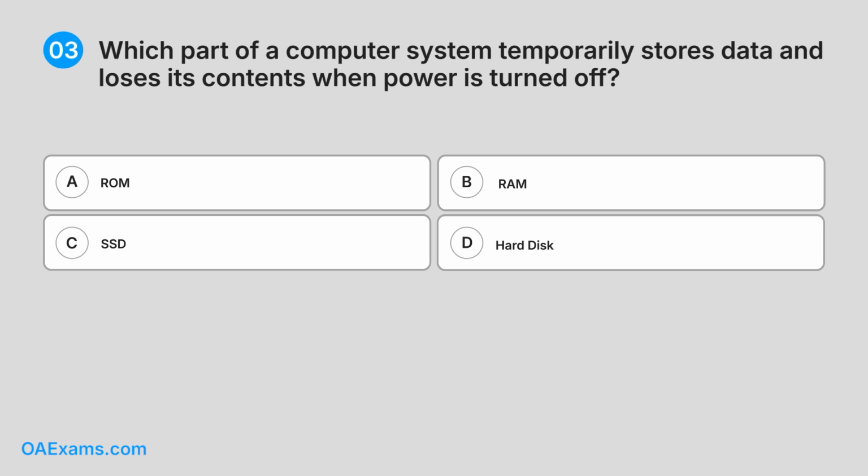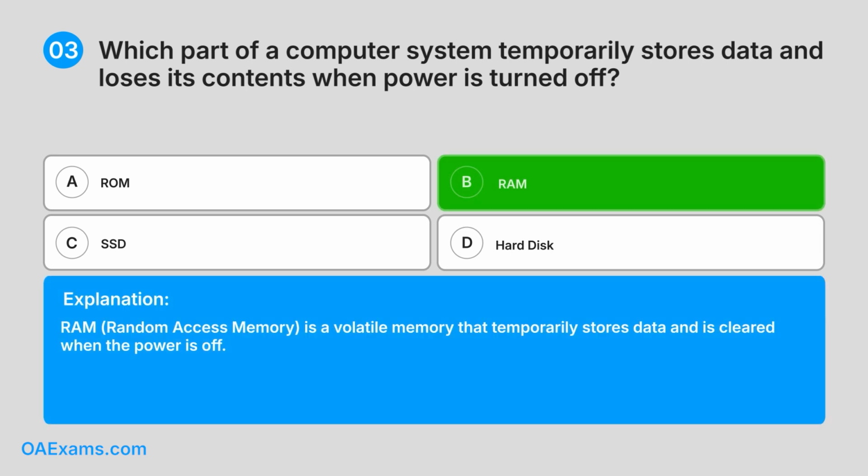Correct answer. B. RAM. Explanation. RAM, random access memory, is a volatile memory that temporarily stores data and is cleared when the power is off.